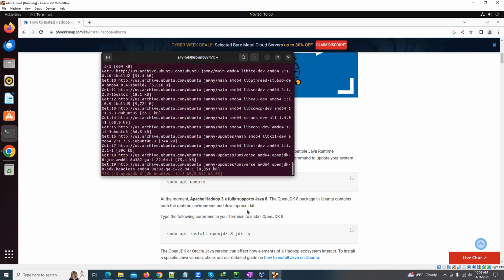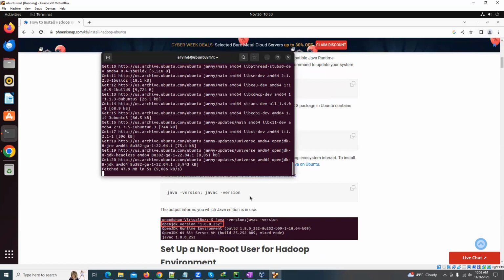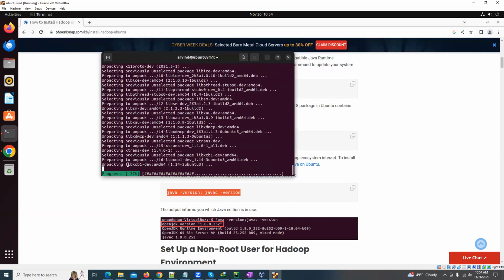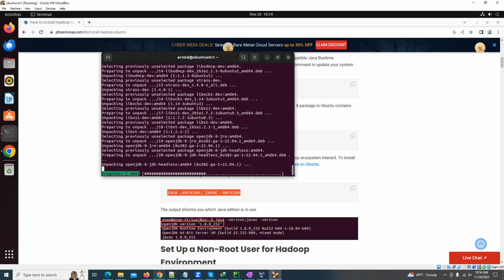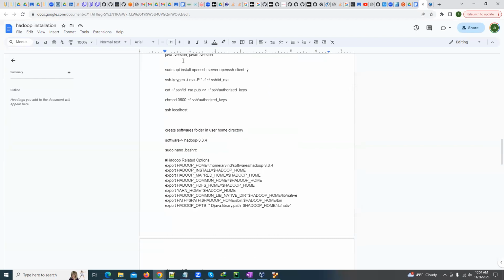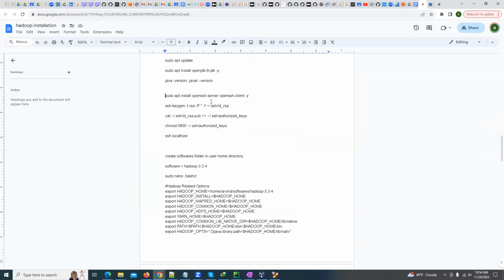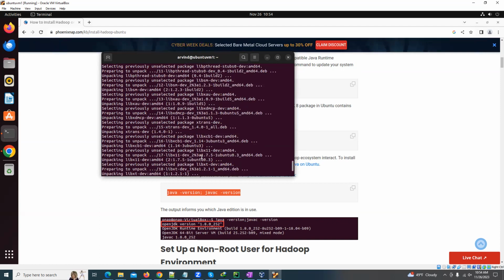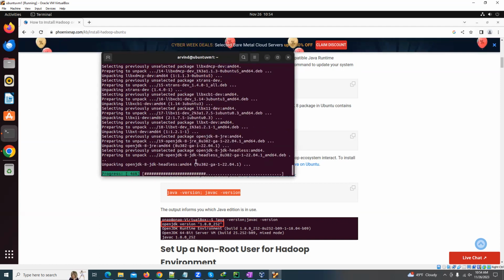The -y option is running in the background. Once the JDK is installed, I can check the Java version. These are the same steps as in my document, but here the direct commands are there. If you follow these steps, in 10 minutes you will see Hadoop running in your virtual machine.